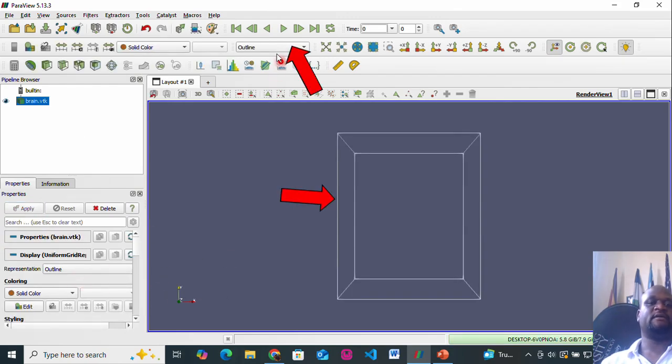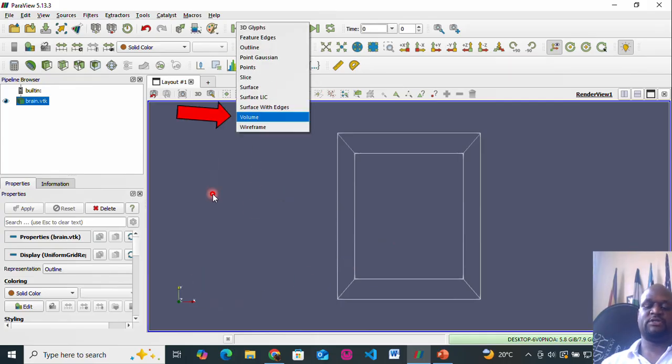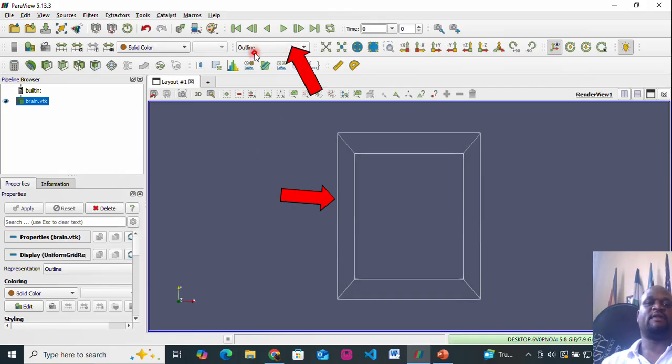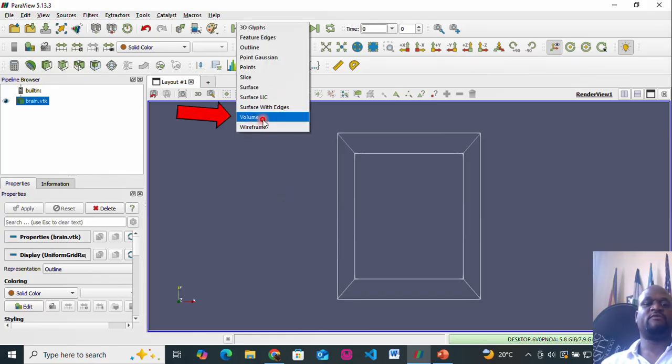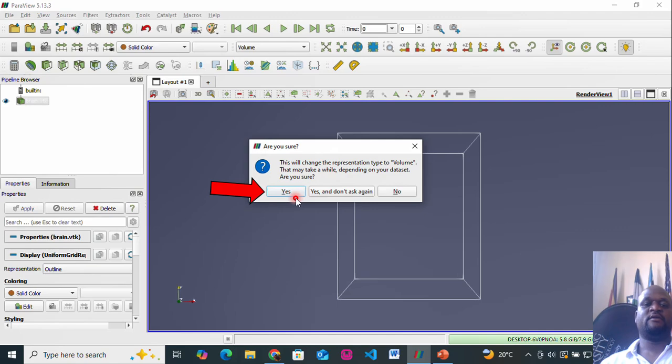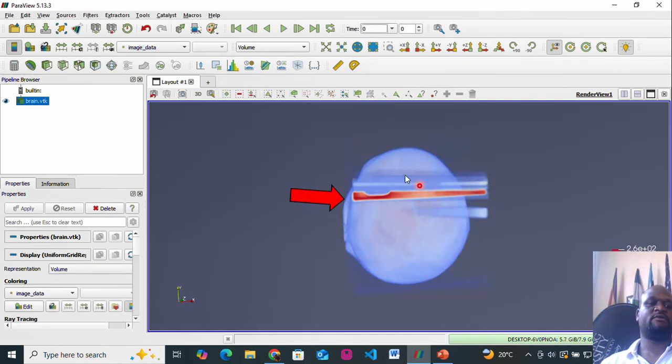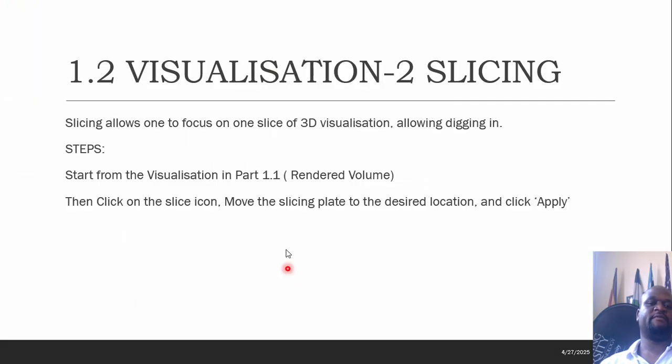When you click Apply, it shows that this is an outline in this drop down menu. So we have an outline. What else? We change this outline into a volume because our focus is on volume rendering. So we look for volume and then we click yes, we accept the changes, and voila, this is what we are going to see, our volume rendering.